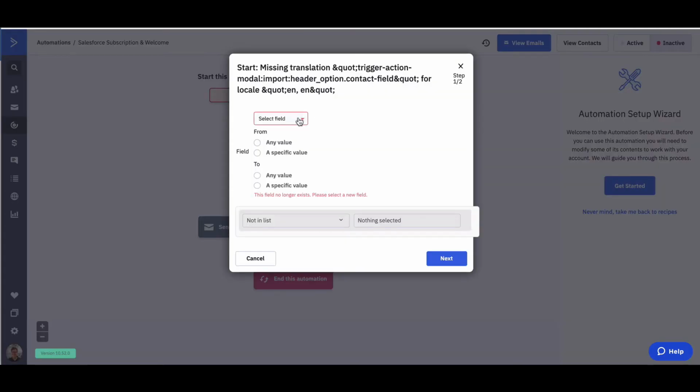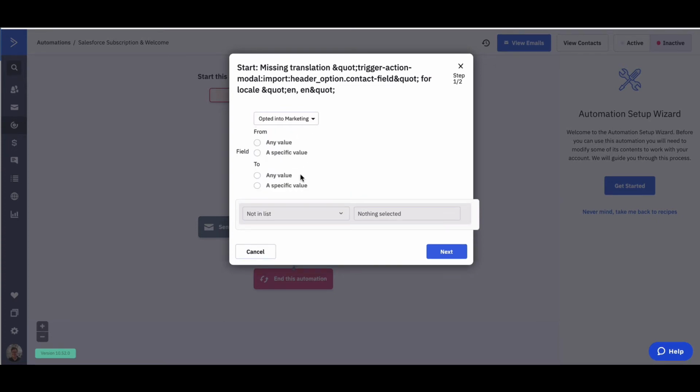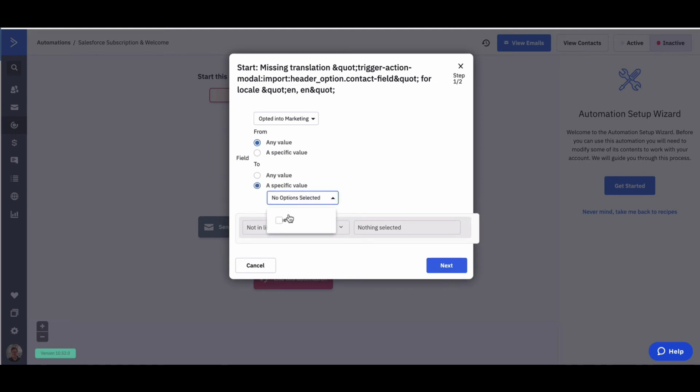Next, we will choose the field that we are mapping the email opt-in in Salesforce into ActiveCampaign. For that field, I'm using a field called opted into marketing. Here, I don't really care what the beginning value is, but I want when that value moves to true, as in it's checked, I want this automation to trigger. Hit next.